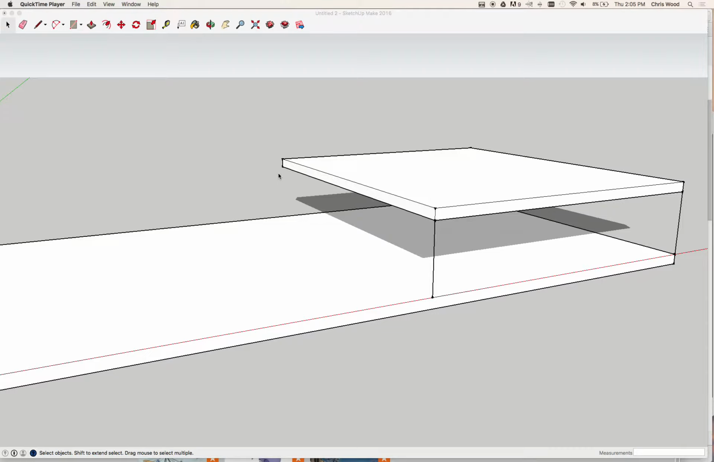So let's have a go at building a staircase in SketchUp. It's a pretty easy technique. I've measured this. I know it's a 3-meter rise, and I'm going to need 20 steps at a height to get me to that height of 150 between the stair treads.